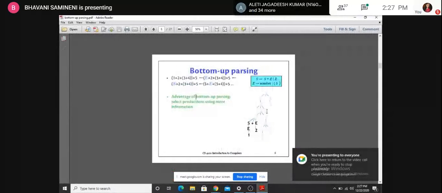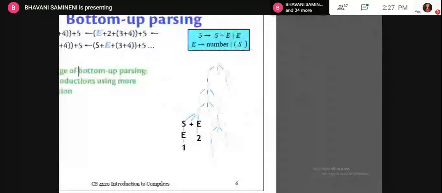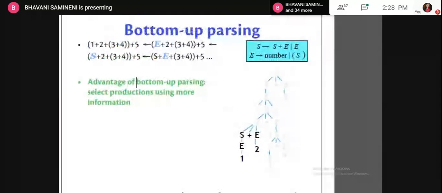Bottom-up parsing. So this is the way we are going to get the parsing. Okay, and see here, from here it will read. Or if you want exact, then it will be like this. Initially, it will be 1 plus 2 plus 3 plus 4 and plus 5. If you want clear understanding, you can start from here.